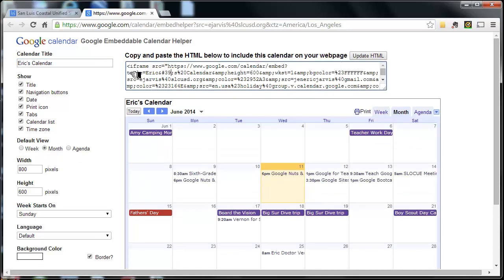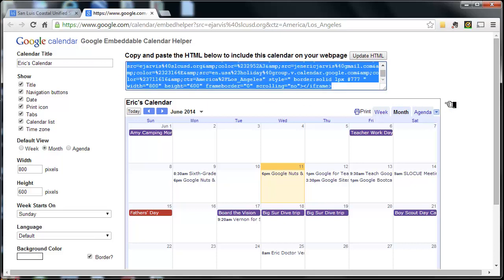If you know HTML, you can customize it, but just make sure you have it all. Control C to copy or right click copy. So now I'm going to go to my website and embed this on a web page in Google Sites, and I'll go ahead and demo that.